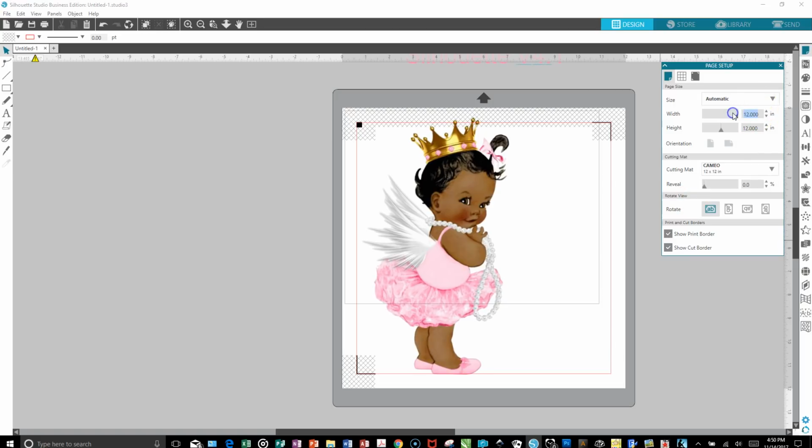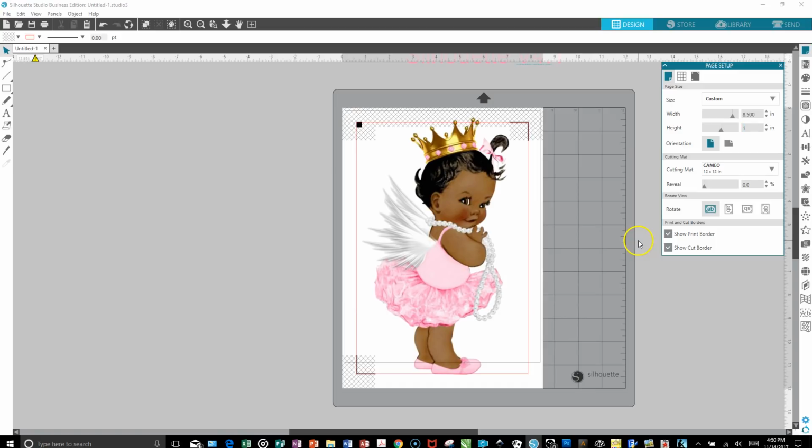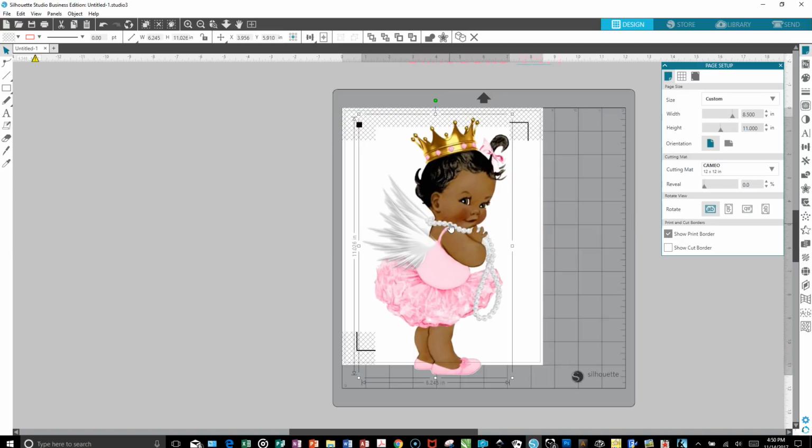I need to change the paper size to 8.50, and I'm hitting tab, 11.0, and hit tab. Now I'm at paper size. I know I can take off this cut. I really want to look at where the print border is going to be. So she's too big right now.